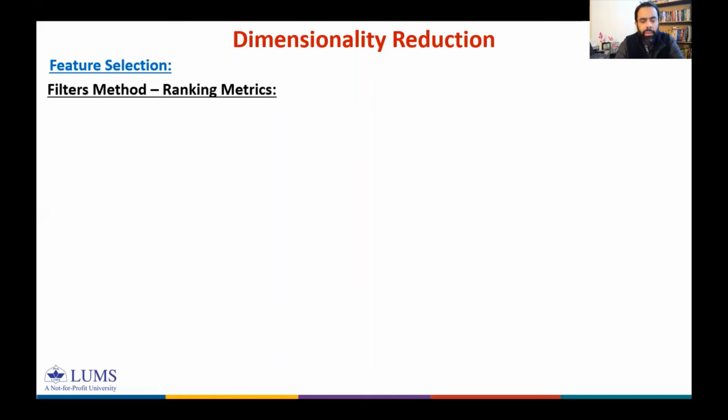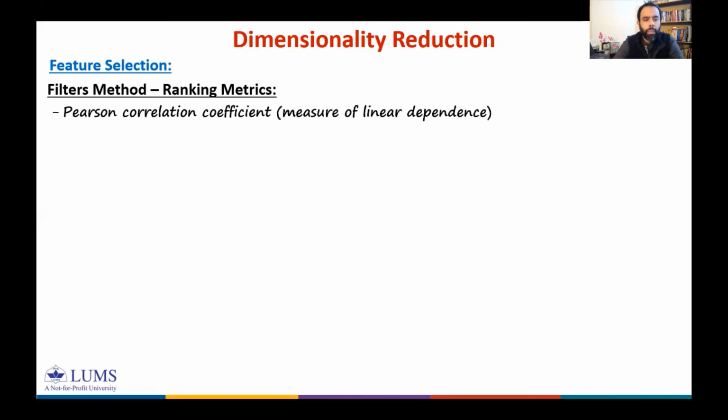Maybe I can comment briefly on the ranking metrics. So how do we define these ranking metrics? You can review any textbook to see the definition of these metrics, but I want to talk about the most commonly used one, the Pearson correlation coefficient. This is a measure of linear dependence between two vectors.